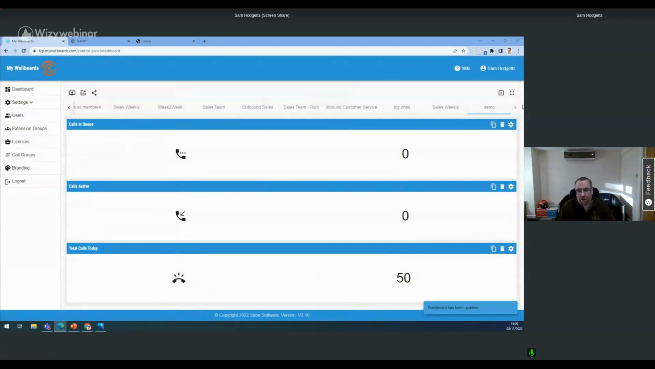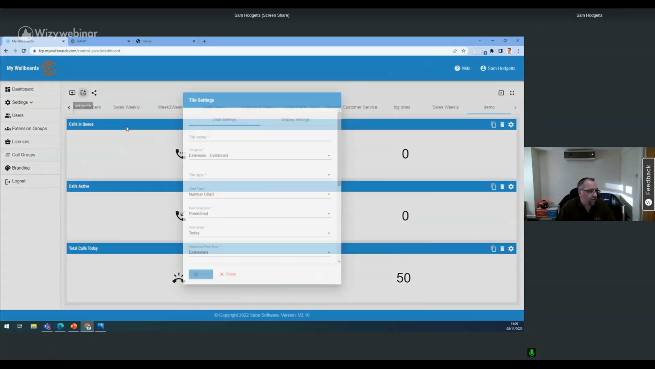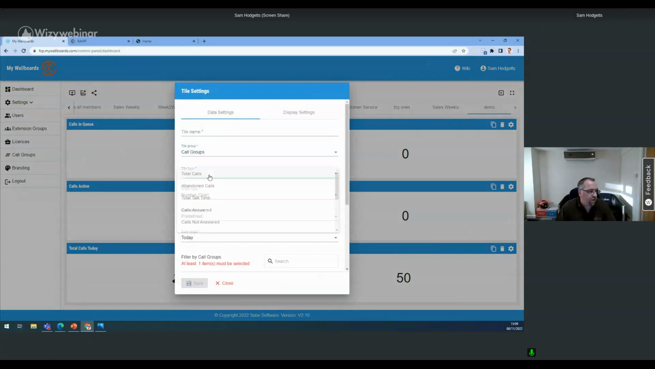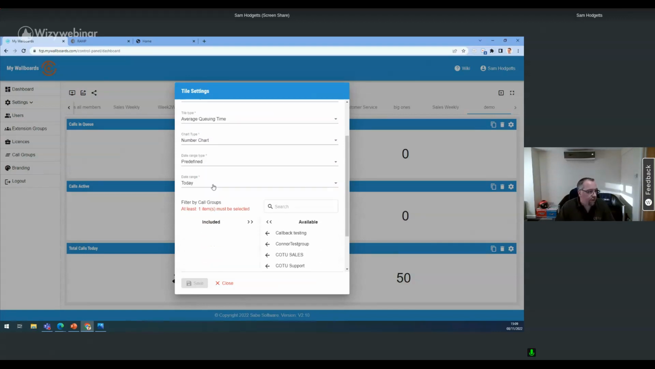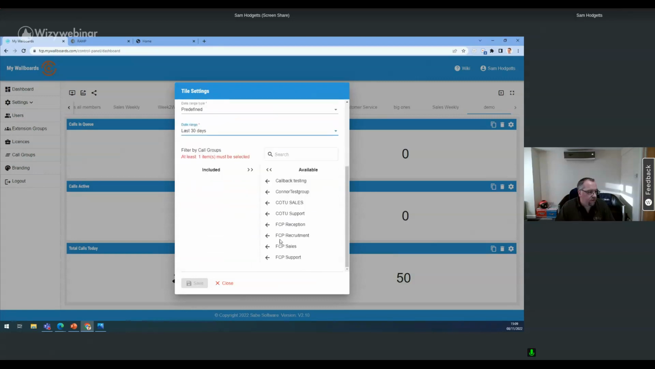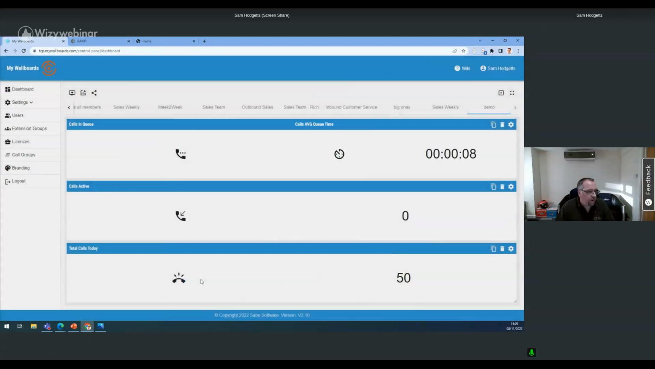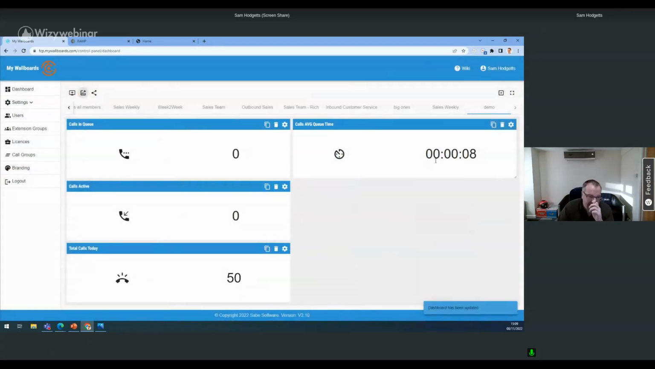I can also start to look at other types of statistics as well. So for example, in the same one, if I went to call groups, I could look at the total number of calls answered. But what I'll actually do is ask, what's my average queue time? So if I go calls, AVG, queue time, obviously these labels can be whatever you want them to be. This time, same thing, I'm going to pick 30 days to get some more data. Click support, off I go. And I've got my average queue time is 8 seconds.